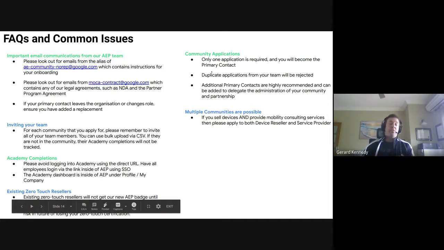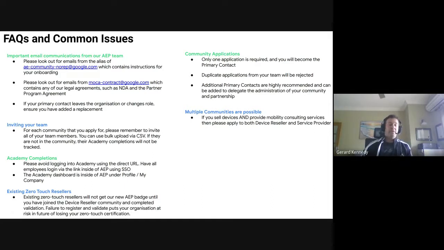You only need to apply to the community once, so your primary contact should apply. We've seen, for some reason, some people where every single employee is applying. Only your primary contact needs to apply, so the duplicates will get deleted and rejected. We'd also suggest you have multiple primary contacts. It is possible to sell devices and be a service provider, so please do apply to both. And there's a few partners I can see in this call that fall into that category.